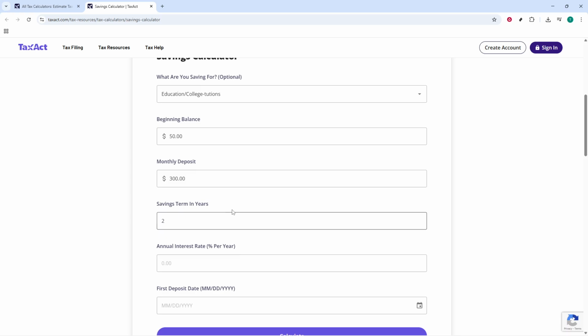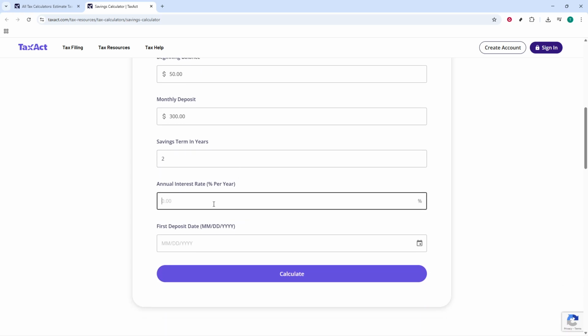Next is the annual interest rate. Enter your expected annual percentage yield, or APY. This represents the yearly rate including compounding. You can usually find your APY on your bank or credit union's website. Enter it as a percentage, not a decimal, and be realistic. Higher APYs can make the projection look optimistic, but it's best to use what you actually expect to earn.